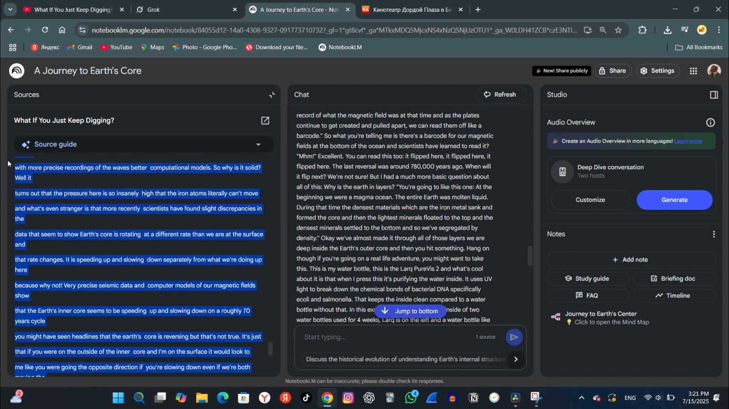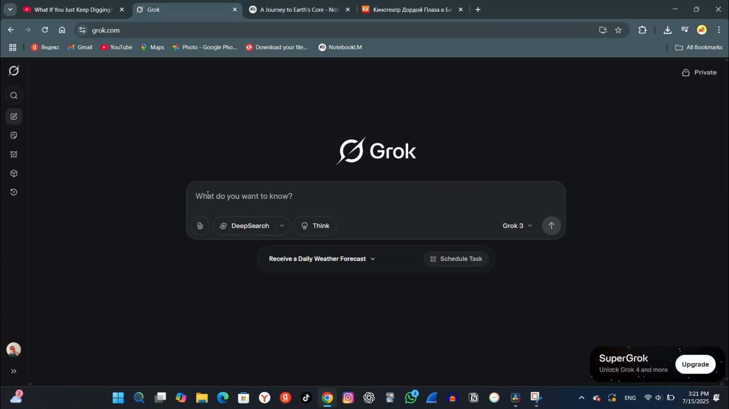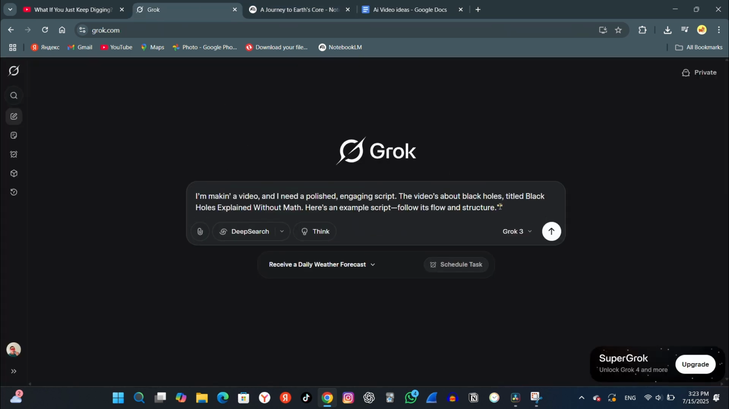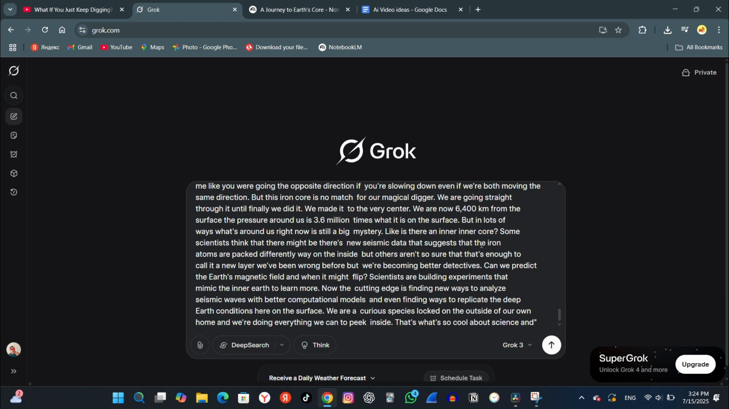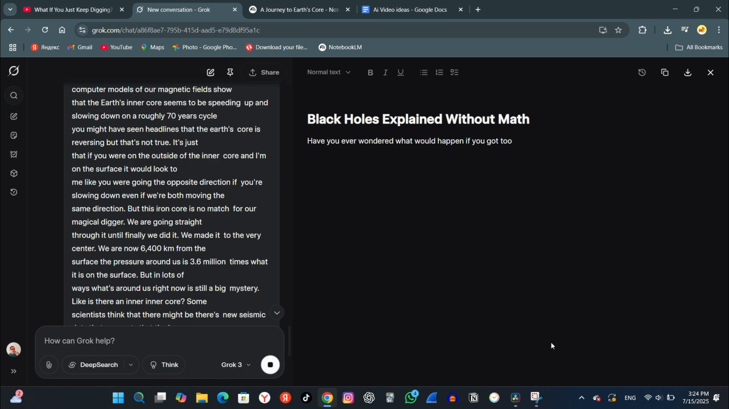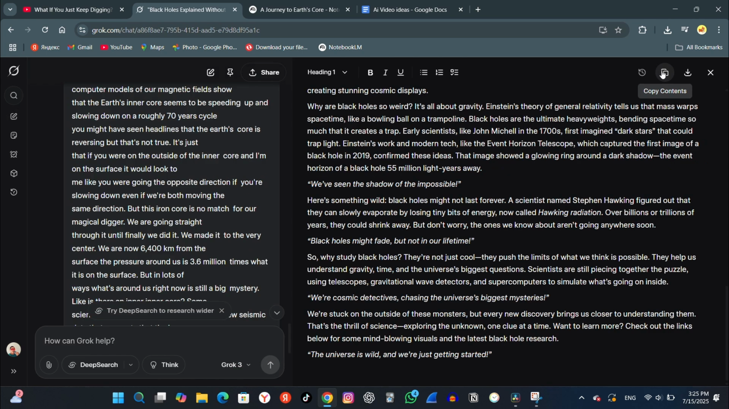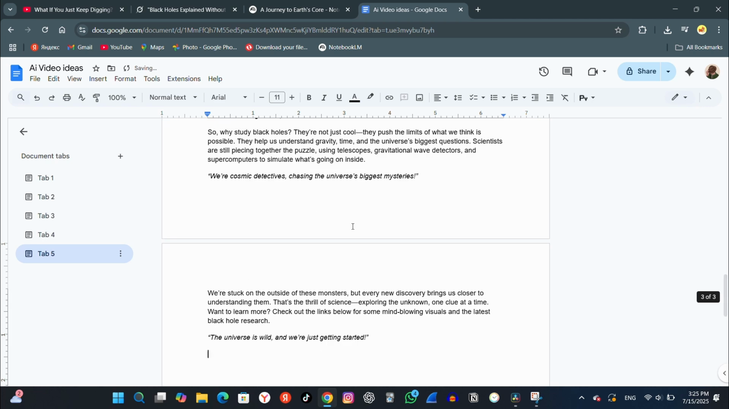Now, go to Grok. Write a prompt like, I'm making a video and I need a polished, engaging script. The video is about black holes, titled Black Holes Explained Without Math. Here's an example script, follow its flow and structure. Paste the text, and boom, the script's ready. Copy it, drop it into Google Docs, paste it, and your script's good to go.